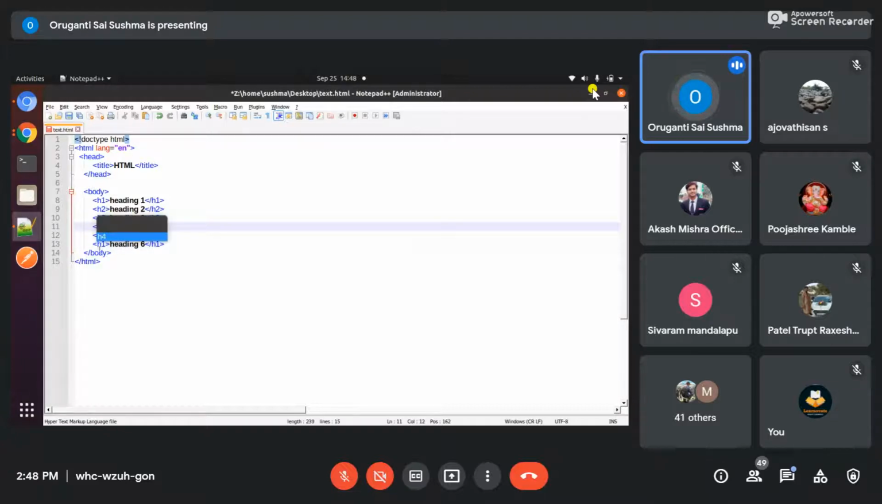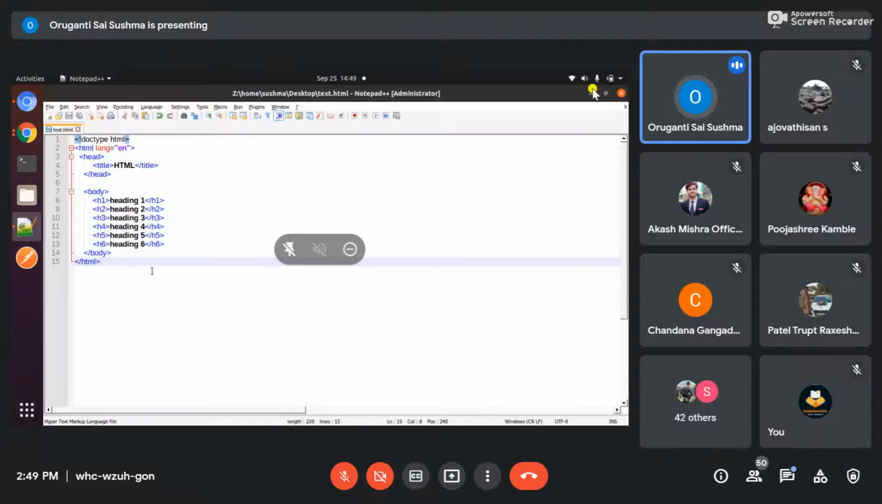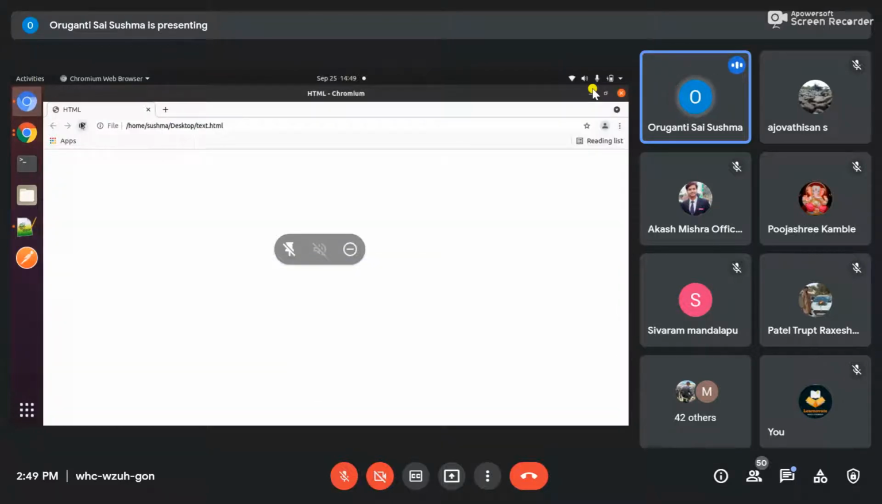This is H4. Heading 4. Heading 5. And finally heading 6. I will just save it. Control S is nothing but save. This is my browser. I'll just reload it. See, heading 1, 2, 3, 4, 5, 6. As the number increases, the size of the heading decreases. The first heading is larger, then second, third, fourth, 5, 6. These are all the heading tags we use in HTML.